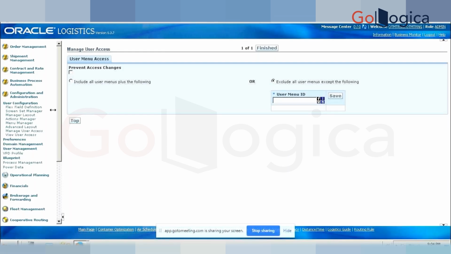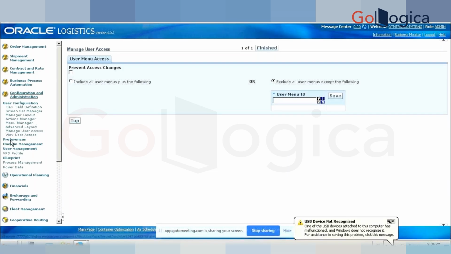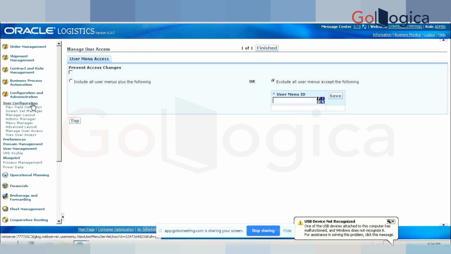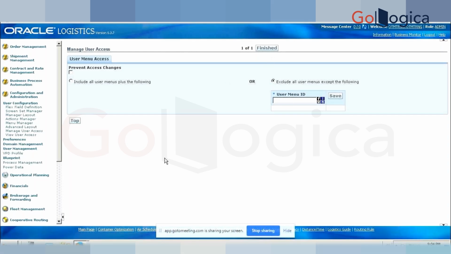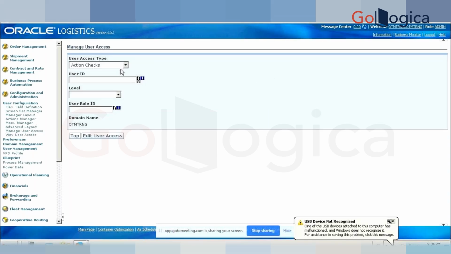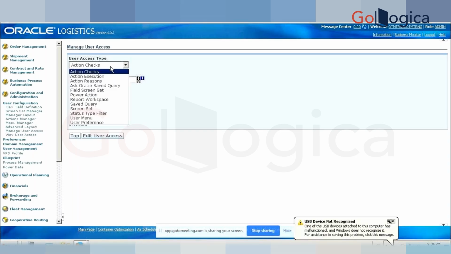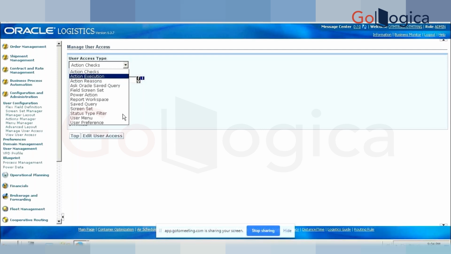Now I am not doing it because we don't have access to revoke it, since we have only this user. That's why I'm not finishing it. Otherwise, if you finish it, you can see the different menu. You just have to put it here, save it, and finish. The only thing you have to know is on what level we are giving the access, whether at user ID, level ID, or user role ID, like 3 role IDs. Now we have all these things, action regions and all, you can put it.